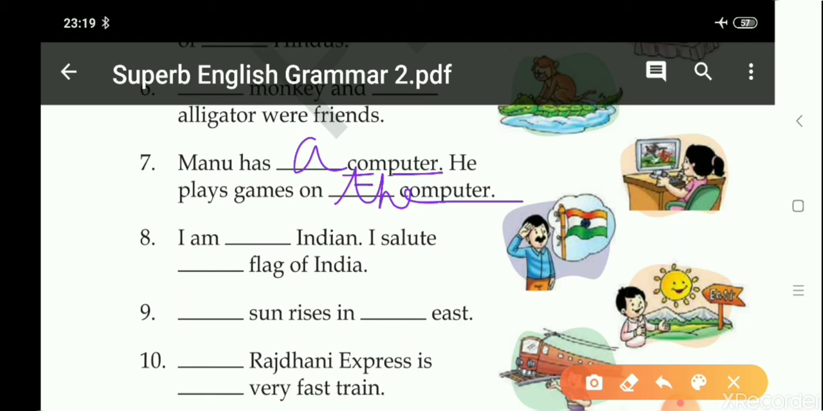Now number 8. I am an Indian. I salute the flag of India. Because an Indian, I is consonant. So, I am an Indian. I salute the flag of India because the flag of India is a particular thing. It's unique. So I salute the flag of India.